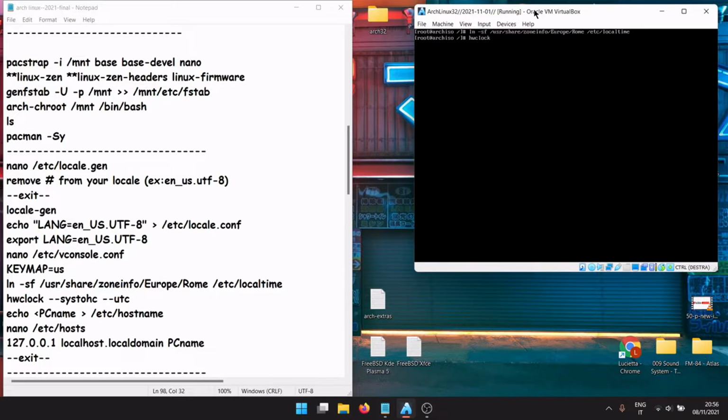Now set up the clock, hwclock --systohc --utc because it is the standard in Linux. Let's give a name to the computer. For example, echo ArchLinux32 > /etc/hostname.